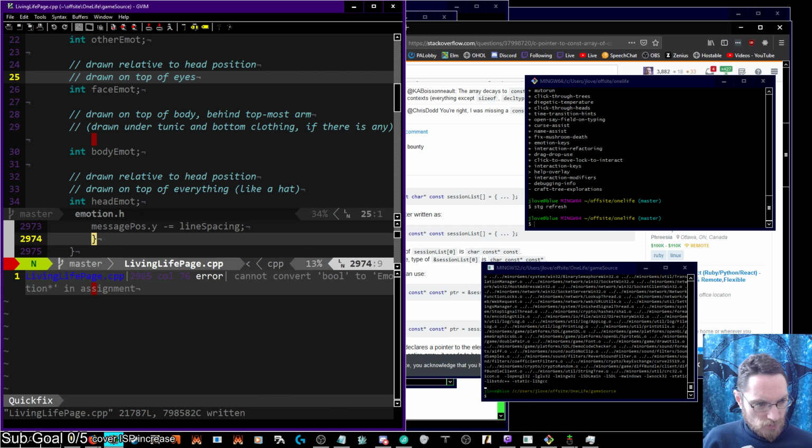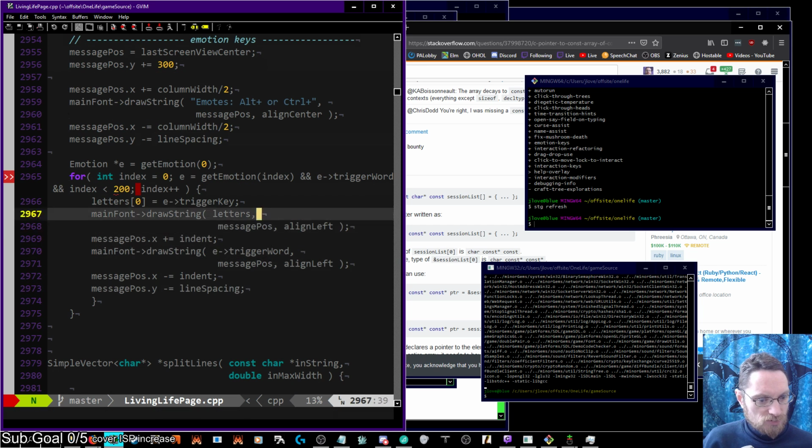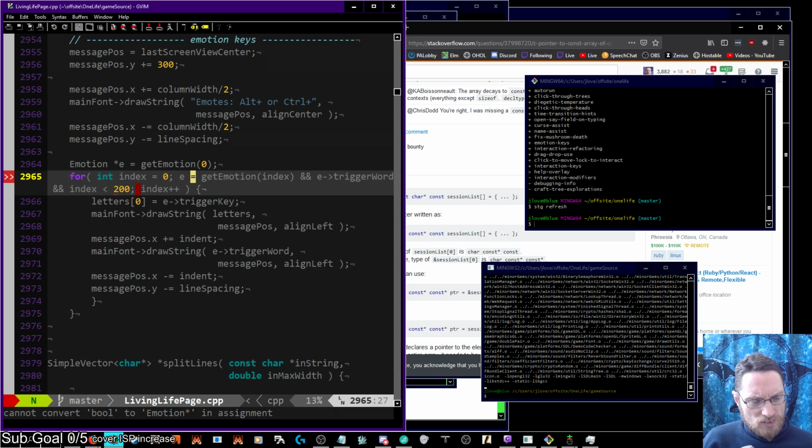And that's probably gonna yell at me about something. Bool to emotion pointer and index. So we're gonna have this. We can say not equal to null.